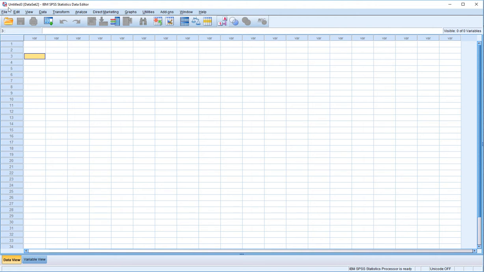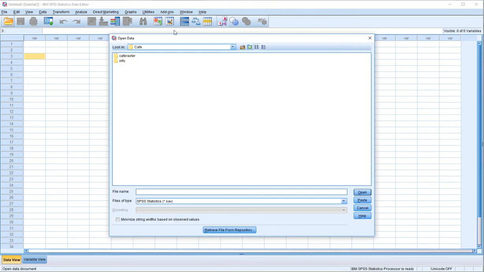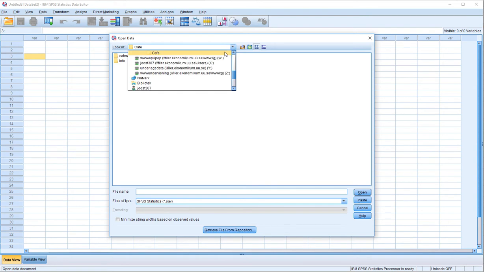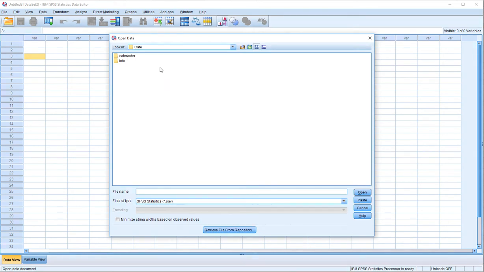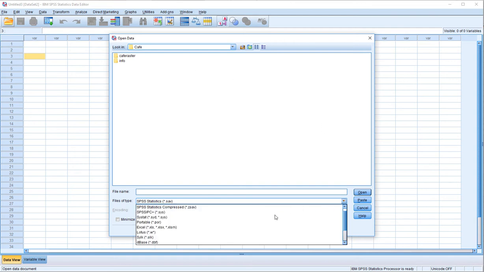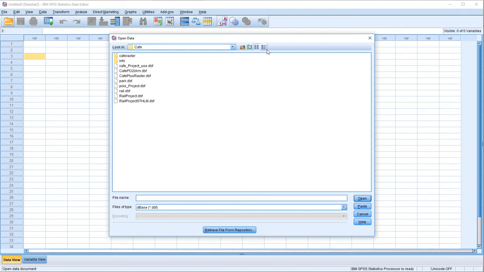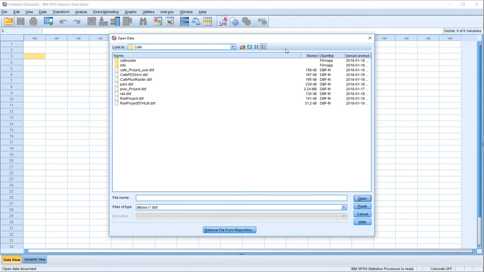So what I need to do is actually to press open, and I'm in the folder where I've got the cafe material, but I can't see anything, and that's of course because the predefined file type is the SPSS file. But if we choose dBase, we will find all the things that we know were there from the beginning, all the files that are part of the material that is being saved from ArcGIS.